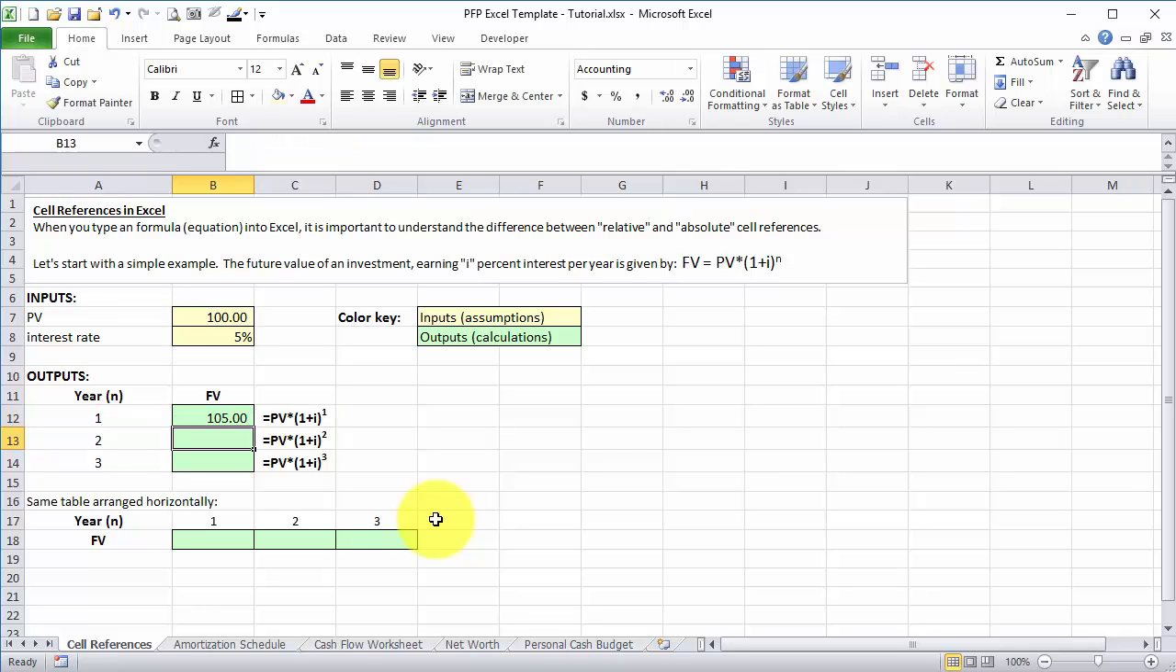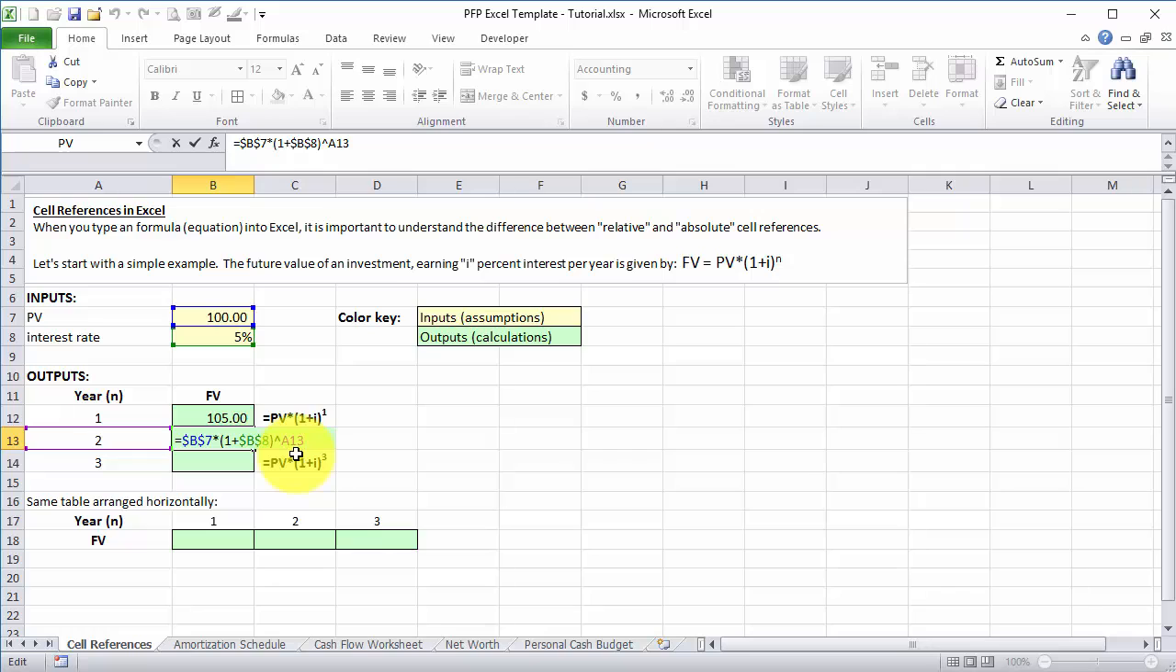So now we have an equation that we can copy down and maintain our correct cell references. Let's copy it down one cell and have a look. Now when we look at the equation, it still refers to cell B7 for our present value because we put the $ signs in there, and it still refers to cell B8 for our interest rate because we put the $ signs in there. Notice, however, that the cell reference for n, the year, is allowed to change each time we copy the cell or equation down.